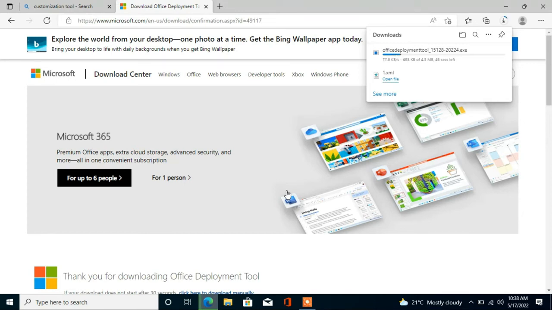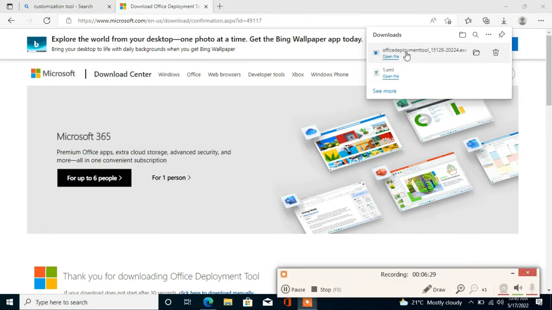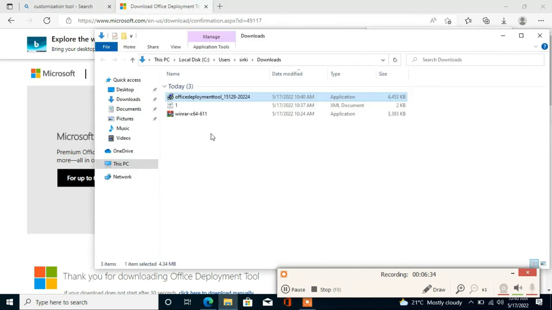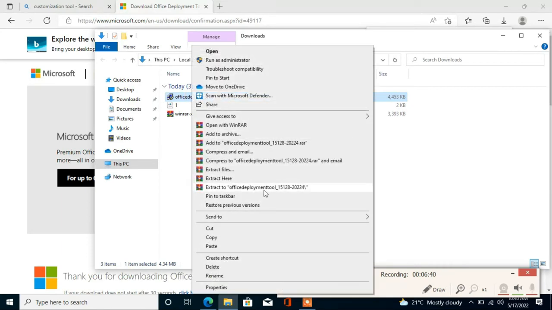From that point, it will take some time to download, depending on the network speed you have. Okay, and then it's finished downloading. So let's open it. You have to click on that folder button. You come directly to the Office Deployment Tool. We have to extract, actually, you have to extract.